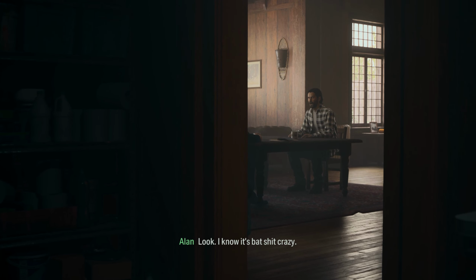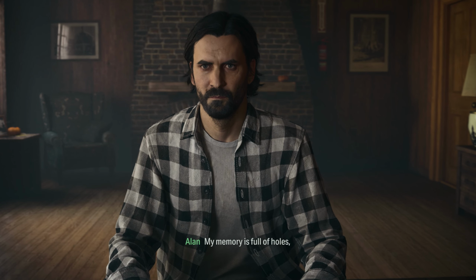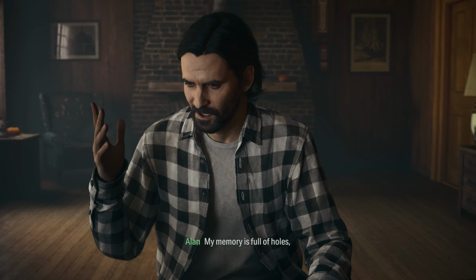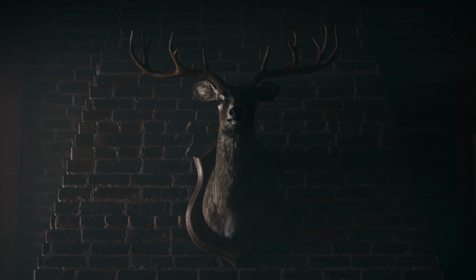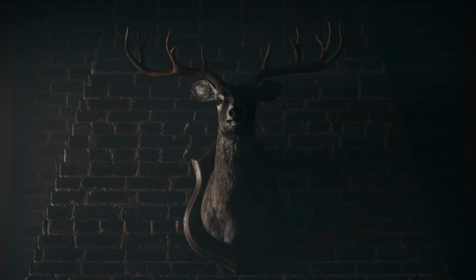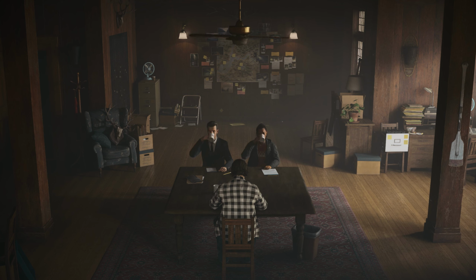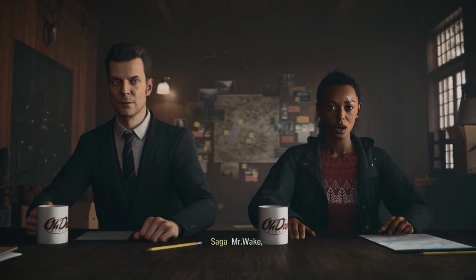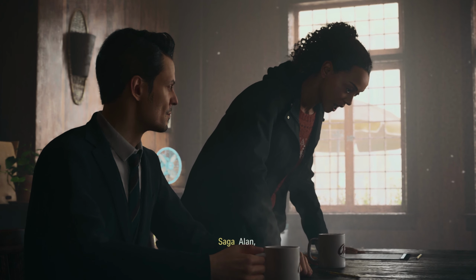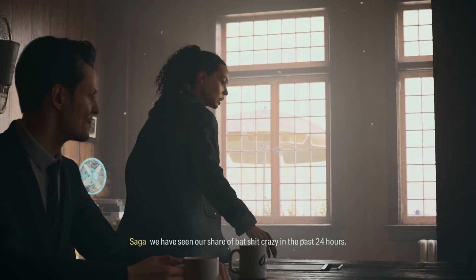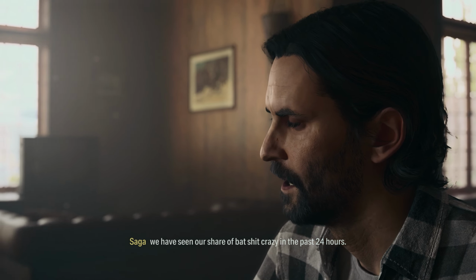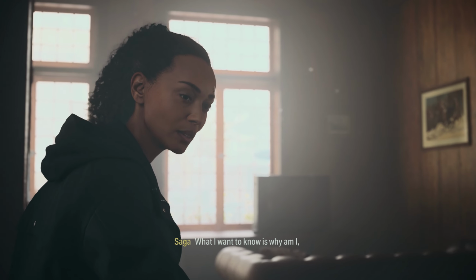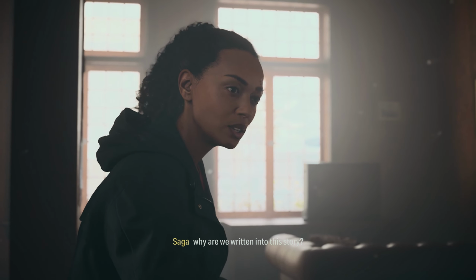Look, I know it's batshit crazy. No, Saga opened a dimensional gateway through a tree, and my memory is full of holes, so I'm not sure how much I can trust it. It's like a half-forgotten dream. Saga knows this is true. She stepped into the dark place. Alan, we've seen our share of batshit crazy in the past 24 hours. You fought a zombie. What I want to know is, why are we written into the story?